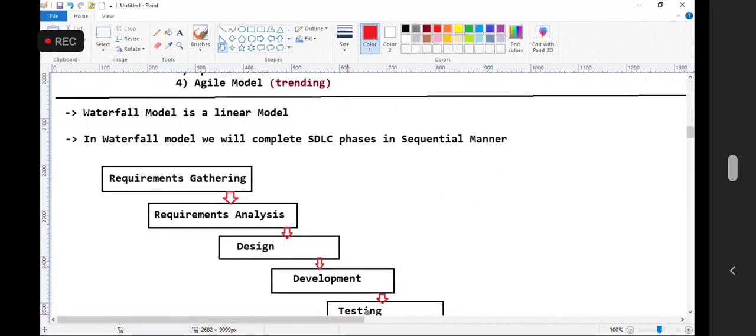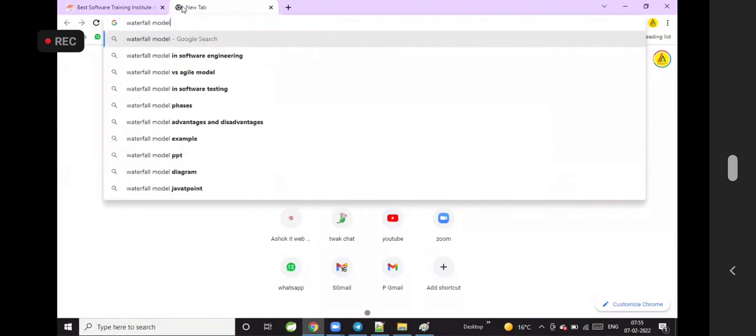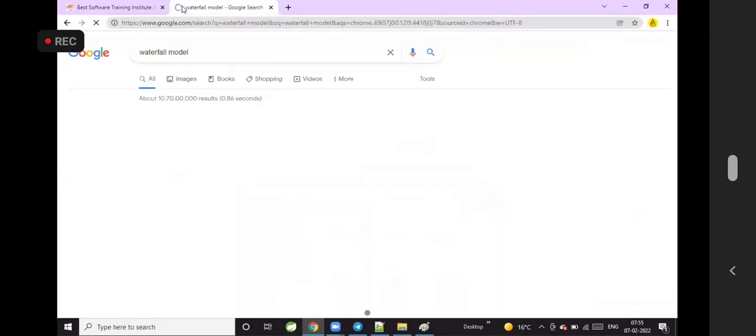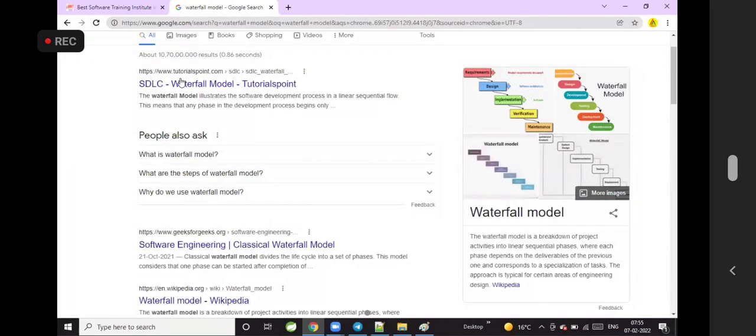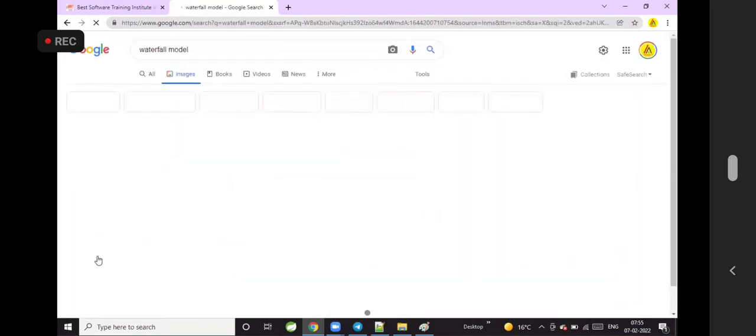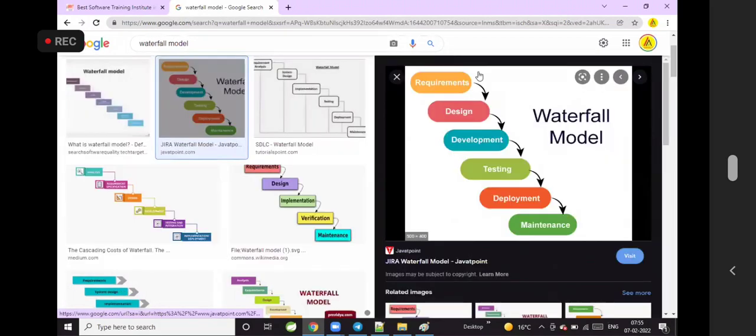So you can search for the waterfall model on the internet also, to see what they are saying about the waterfall model. Now, images. Waterfall model images. Can you see what is the image? It is saying requirements, design, development, testing, deployment, maintenance.